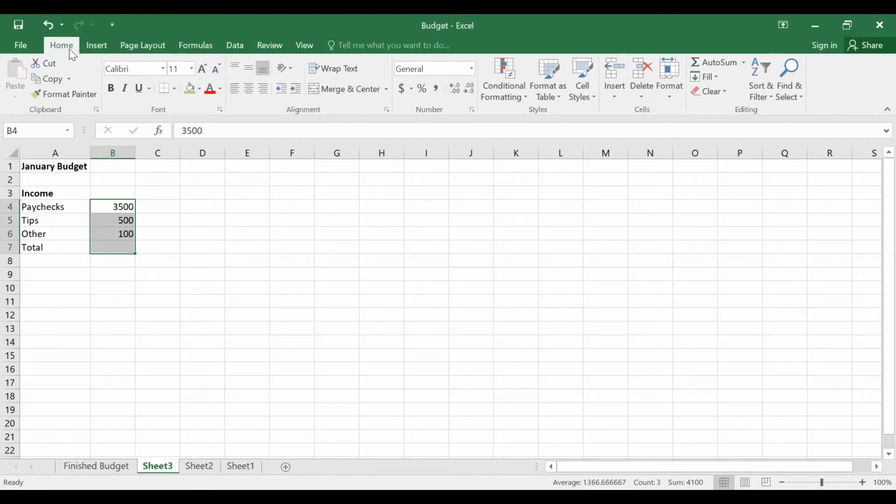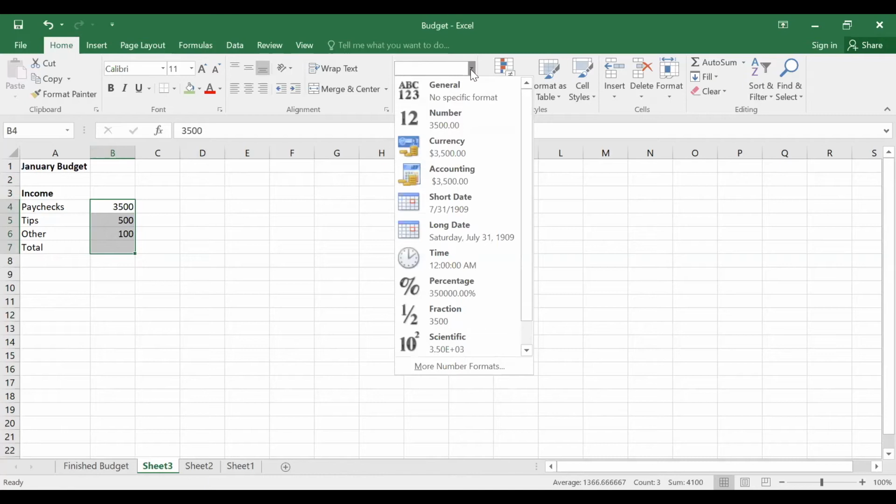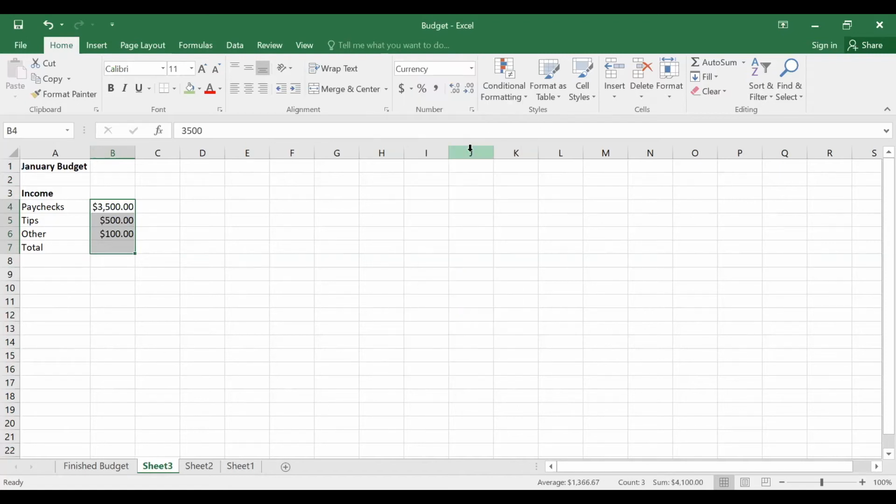And in the home tab, number group, by default, these are all formatted to general. I want to change that because these are monetary values. So you can either choose currency or accounting. I prefer currency, so I'm going to click on that. And there you have it. So now it has a dollar sign, it has a decimal, but I don't really like those extra decimals because I'm not going to worry about cents.